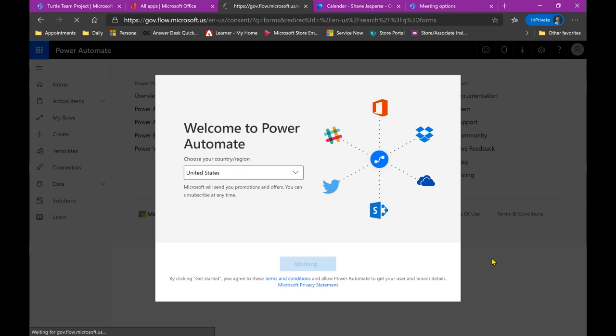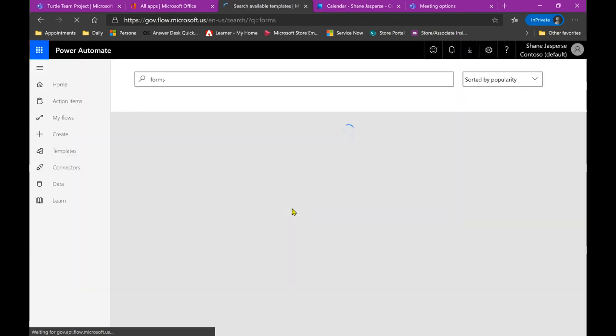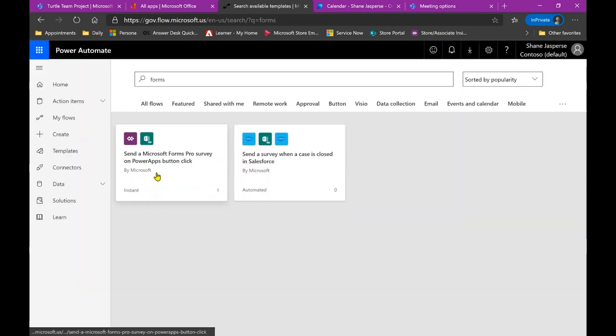It's the first time I've ever used it. That's okay. I just have to hit get started. No, that's all dumb. I don't want that. Let's just create one from scratch real quick.